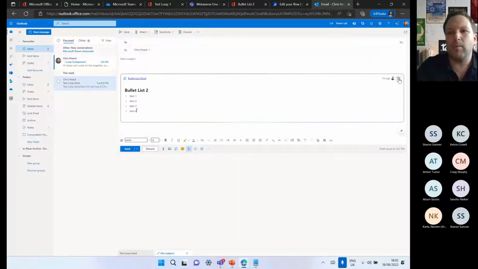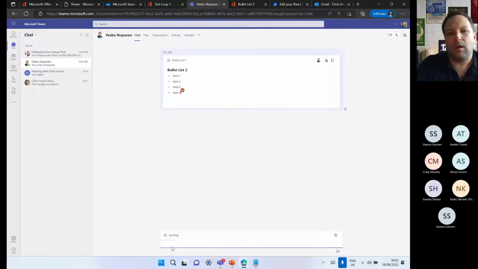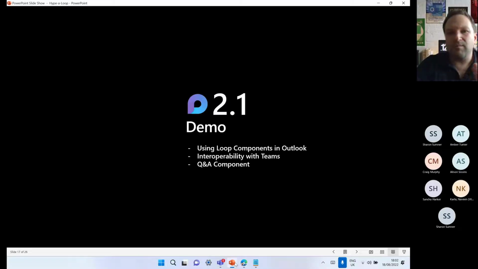He can then go and copy the loop component, and then come into Teams, and we can copy and surface that loop component right here. So in terms of using those loop components, it's very similar to using them in Microsoft Teams in terms of user experience. We can create the loop components right there in the app. In terms of interoperability with Teams, we would create the loop component, take that component link, and copy and paste that into the other application.